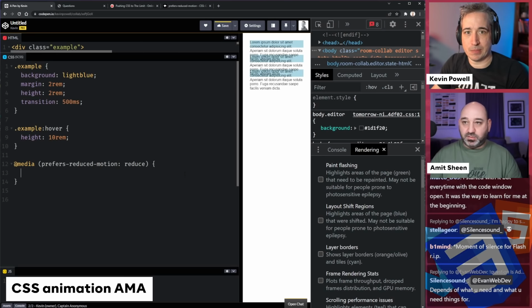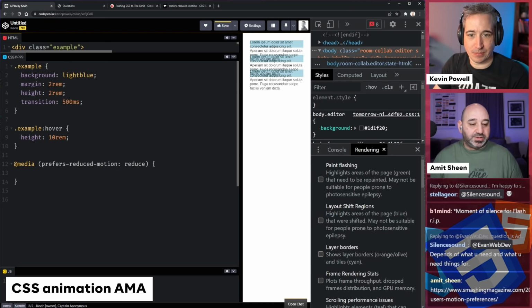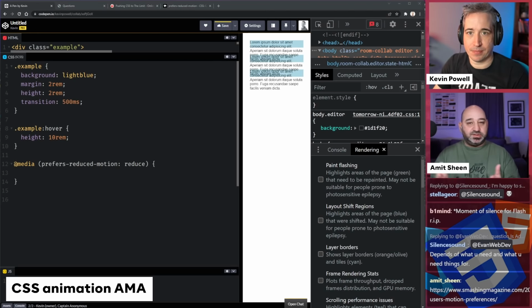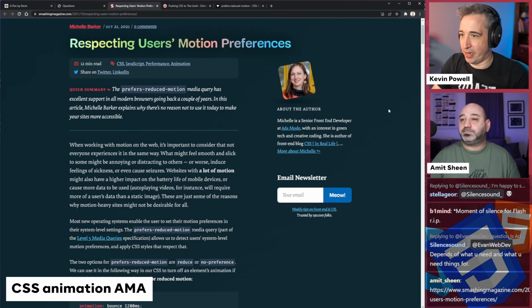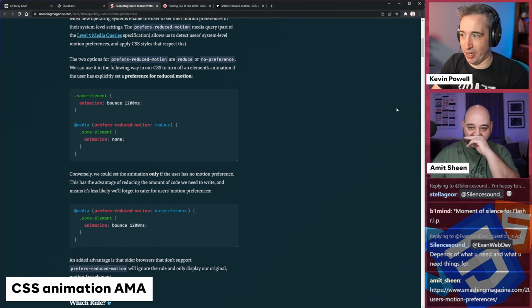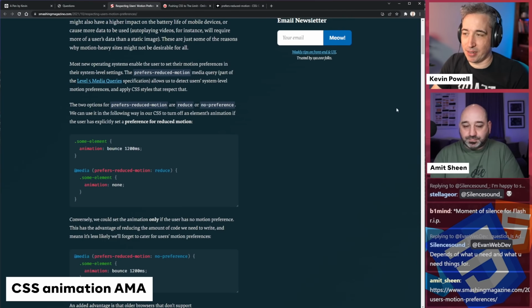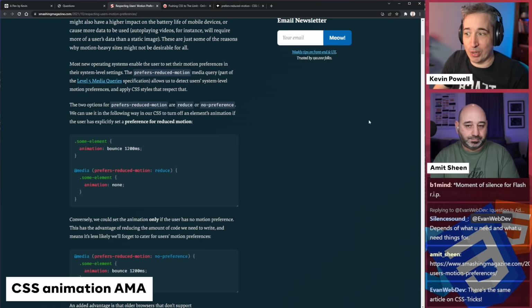I actually have found the article I was talking about. It is by Michelle Barker. I'm linking it here in the chat. It talks about all of those issues and how to deal with them. Definitely give that a read if you want to know a bit more. It is something I'm trying to learn more about, because I'm trying to learn more about accessibility all the time, slowly.